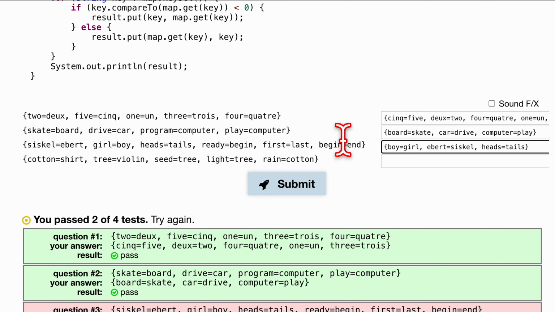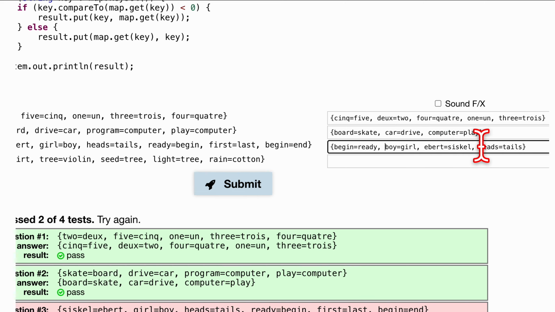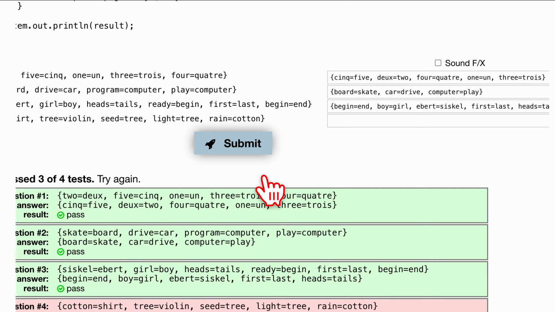We have ready and begin. We're going to have to switch that, and that should go in the front. So begin is equal to ready. And then we have first and last, and that one looks good. We don't need to switch anything. We just need to go after E before H. So first is equal to last. And lastly, we have begin and end. And we already have a begin here, so we just need to update it to be end. Submitting that, 3 out of 4.